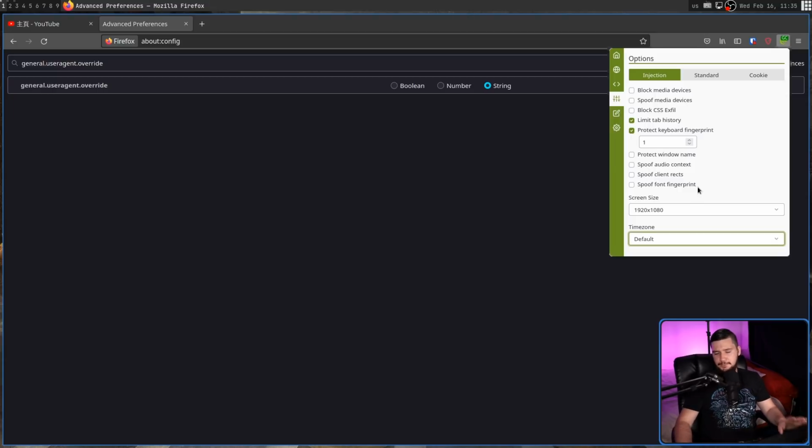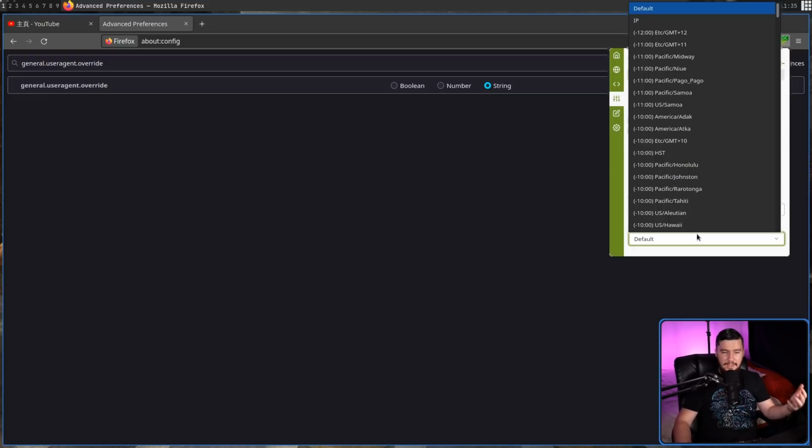Now, with the time zone option, technically this will change the way it's reported in the browser, but there are other ways to discern this, one of those being your IP address. If you really need to make sure your time zone isn't being detected, you need to be doing this inside of a VM where you can control it on the system level.